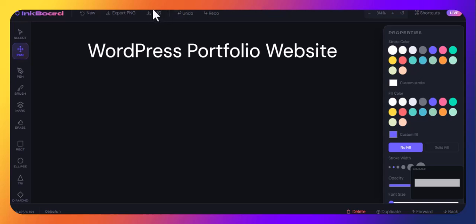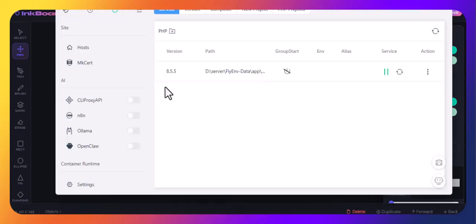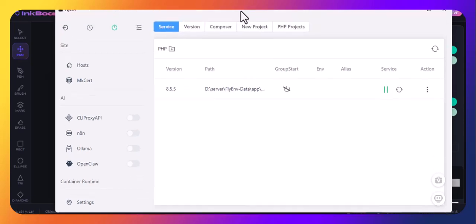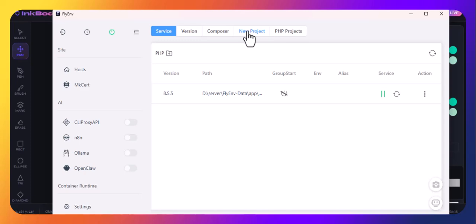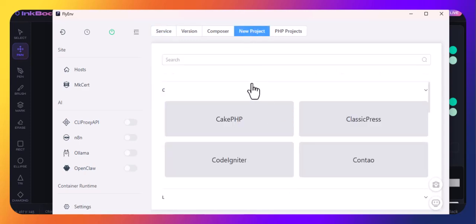WordPress portfolio website, how to create. Starting in your Cloudflare, start a new website. I am starting from here. See here the new project in my local implementation. Here you click the new project.